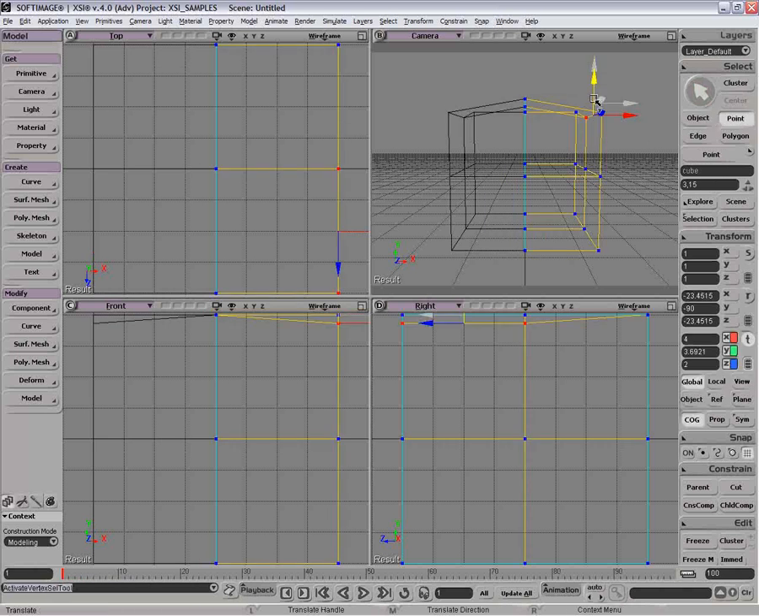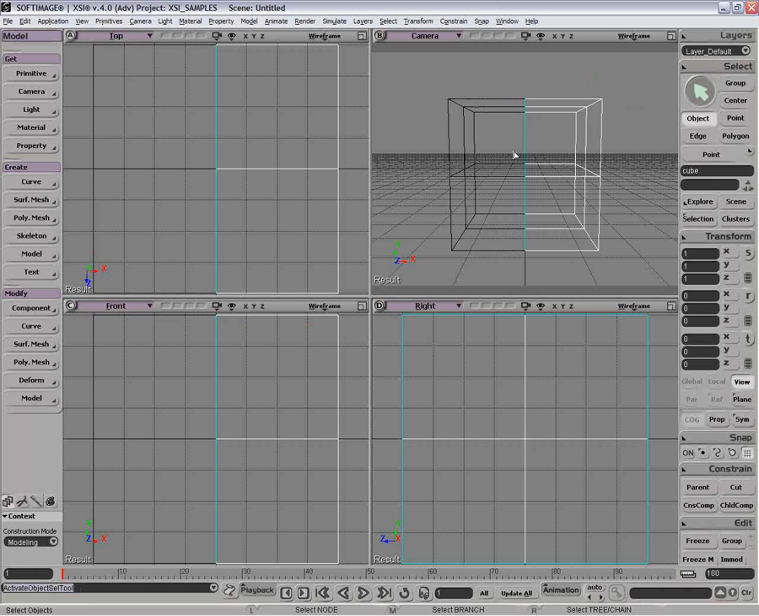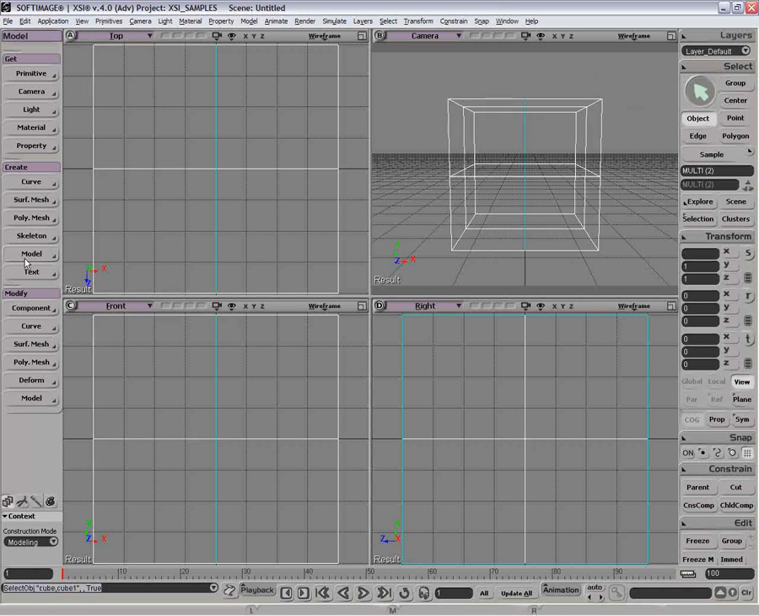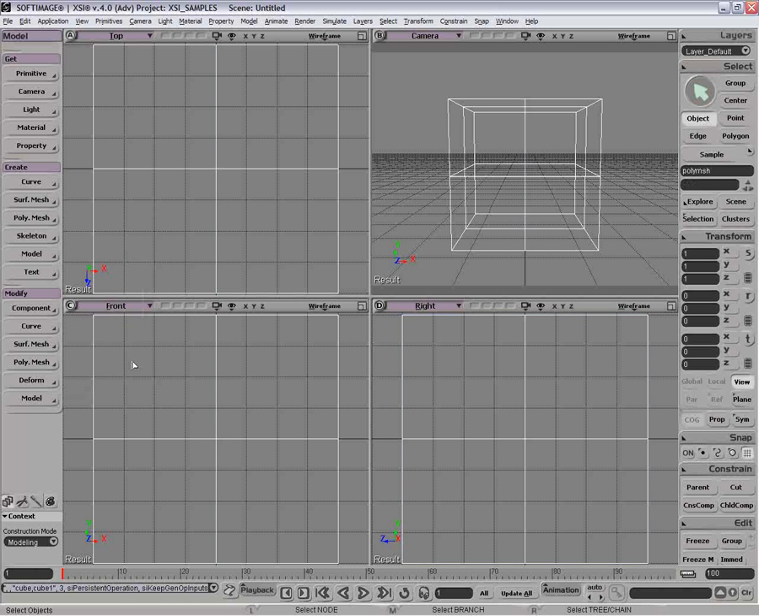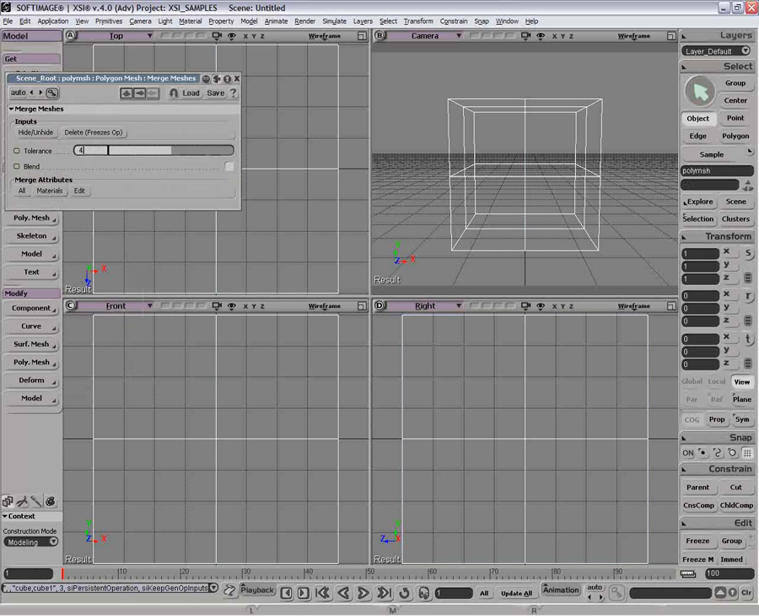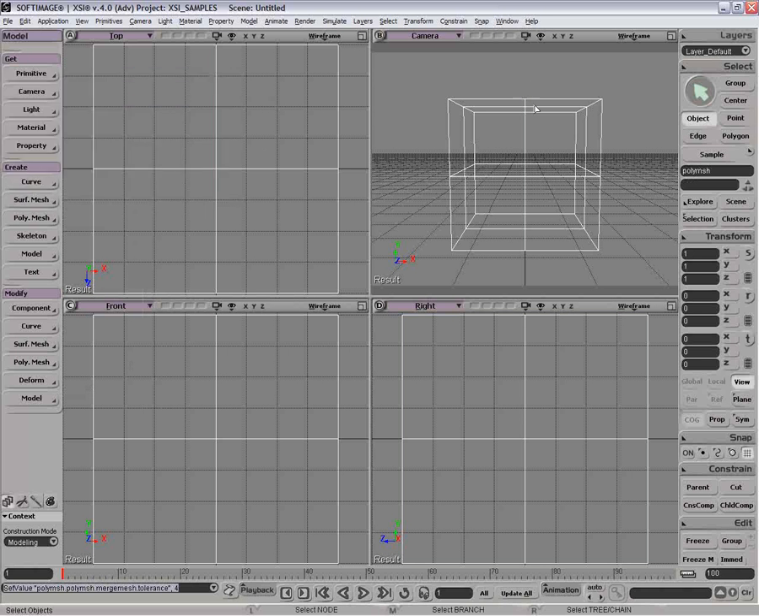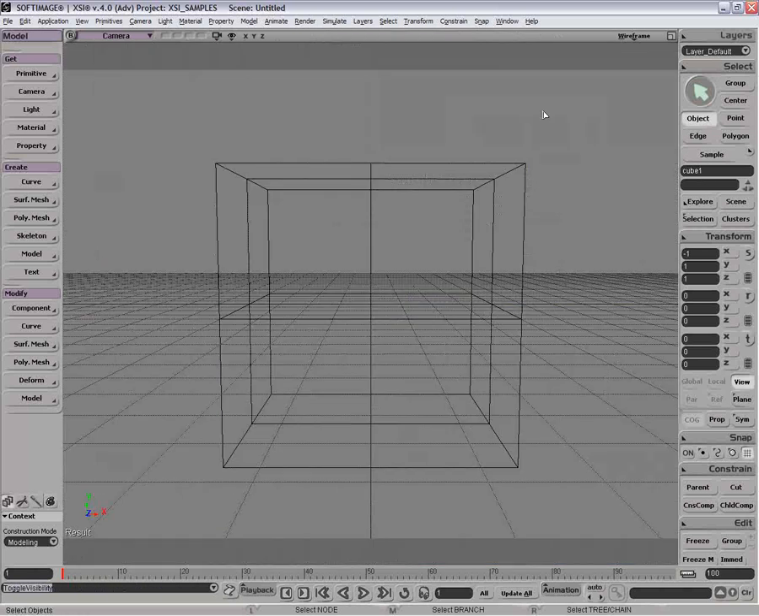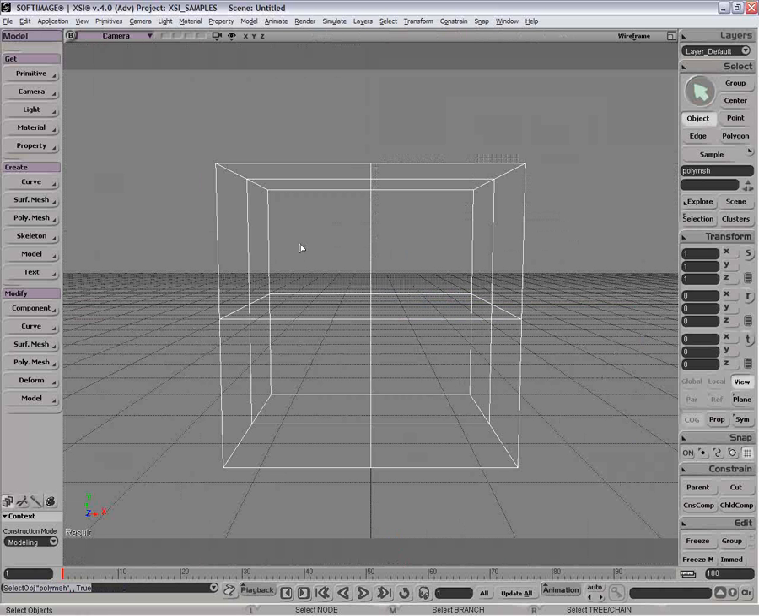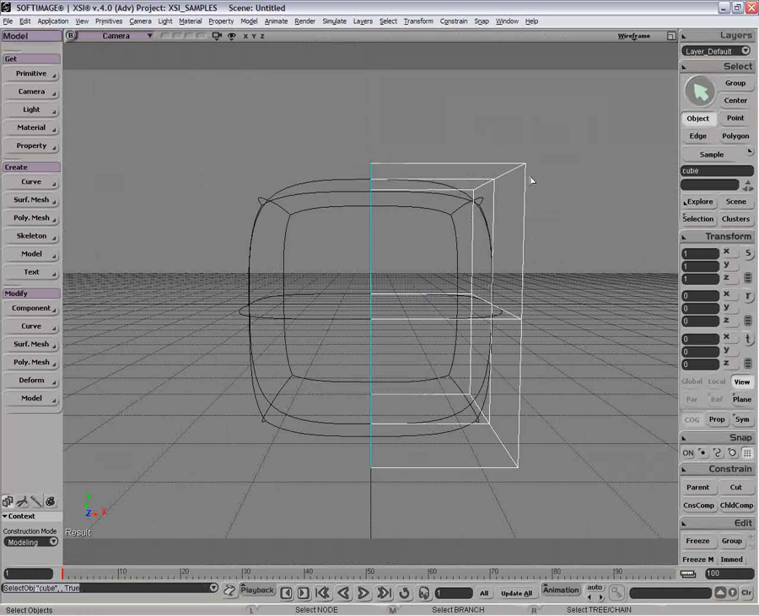So if I move something here, it moves on the other side as well. Now what I do is I grab both and merge them together. So I go to Polymesh, merge, and just increase this to about 4, so that even if I pull them apart, it'll still merge them together. Okay, so then I grab my original cube back again, and I can just hide that off. And now I have the Polymesh. I can just increase the subdivision level on that.